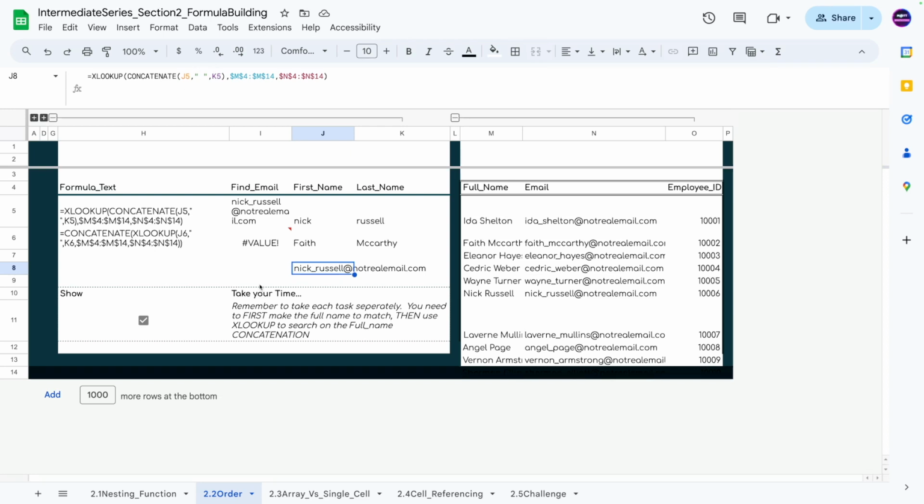Hopefully this helps. Again, ordering and making nested functions is a big part in going from kind of just basic functions into creating complex formulas. So take your time, and remember, just do it one step at a time, one task separately, and you'll get there.